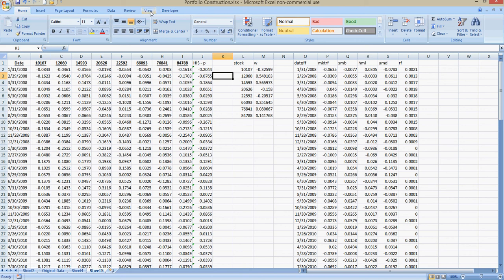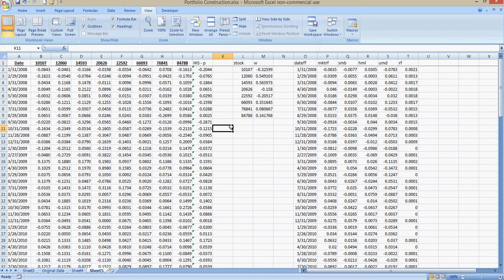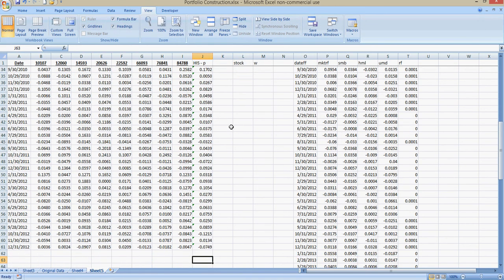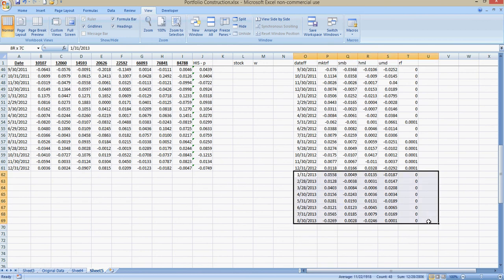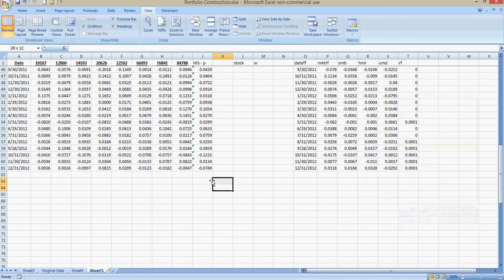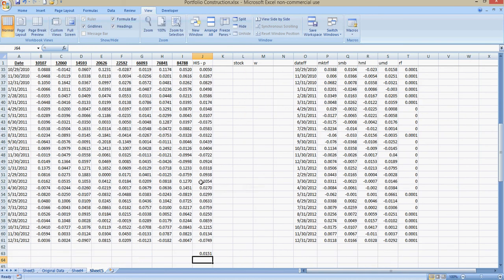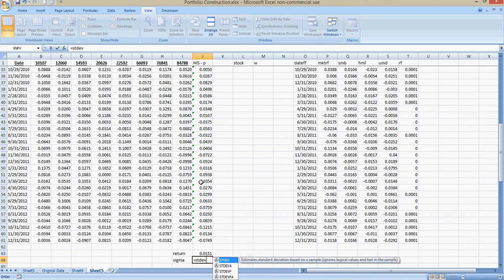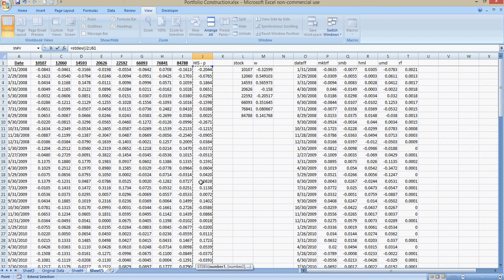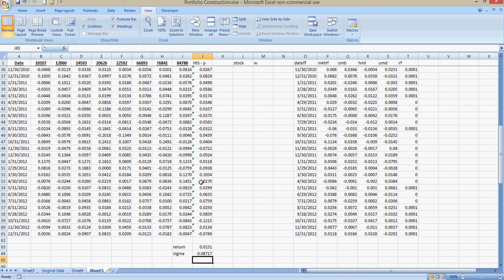So let me freeze this top row, control down, come down to this point. I don't need this extra stuff right there, so I'm going to get rid of it. I want to have the average return. Press period, control up. That's the average return. The sigma equal to the standard deviation. Period, control up, and then down. That's the standard deviation.